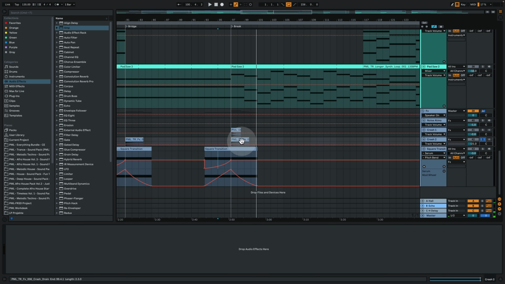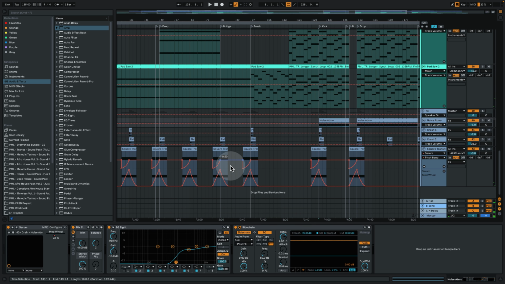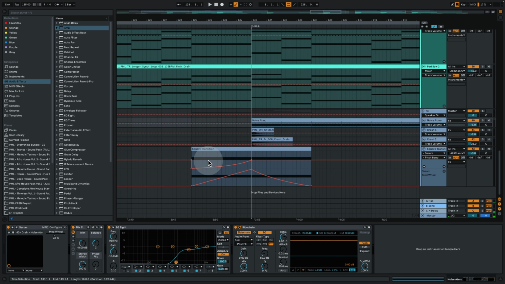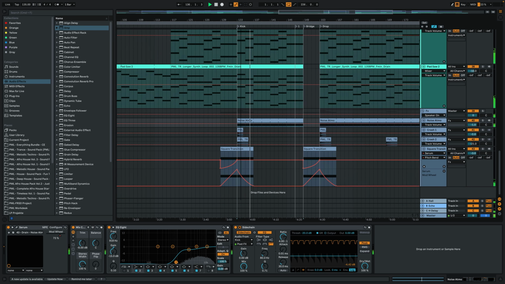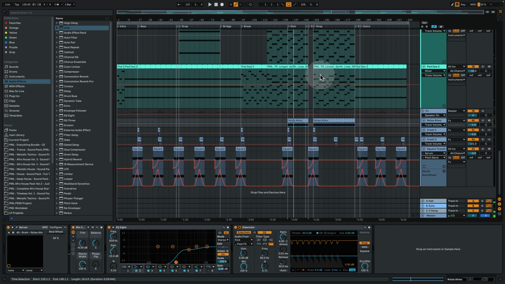Combining that with crashes, so you don't need a reverse transition element here. This one is taking care of that. And then we have this noise. On these super high energy parts, we are mixing in a bit of noise on top.